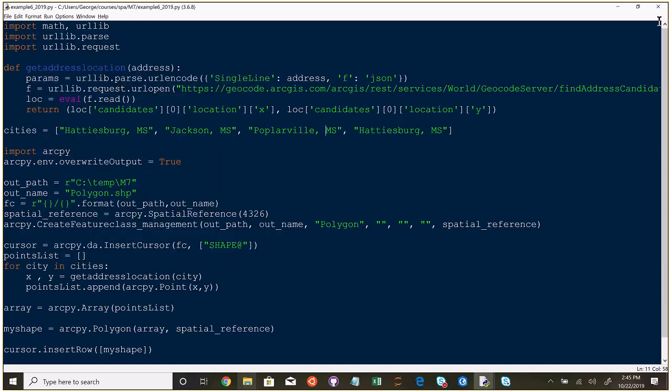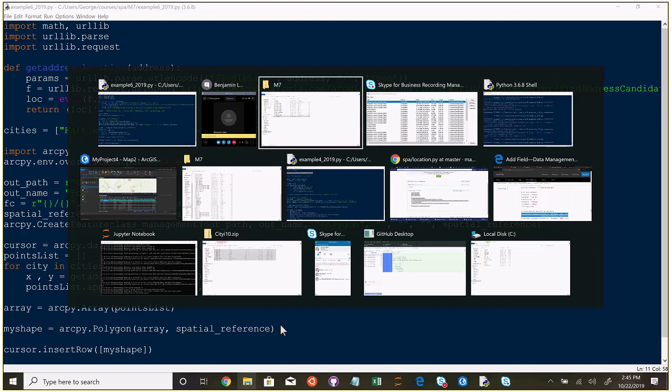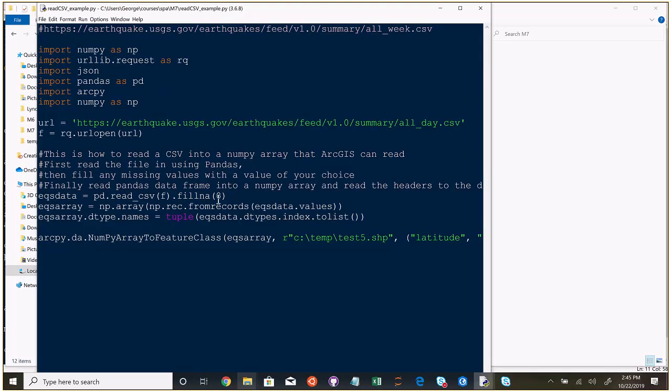So I'm going to leave this up, but if you look at the Python files that are in here, there's one called turtledata.py, and that's the one we're going to base our lab off of. There's also this one called read CSV example. I think I'm gonna put that off because we're actually gonna talk about pandas.